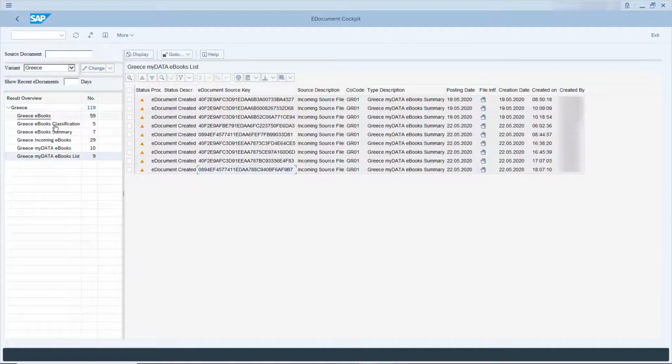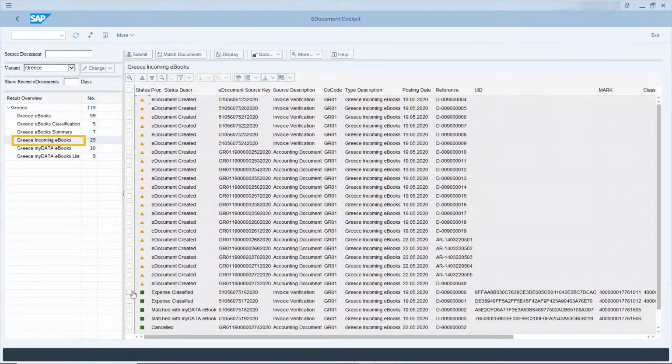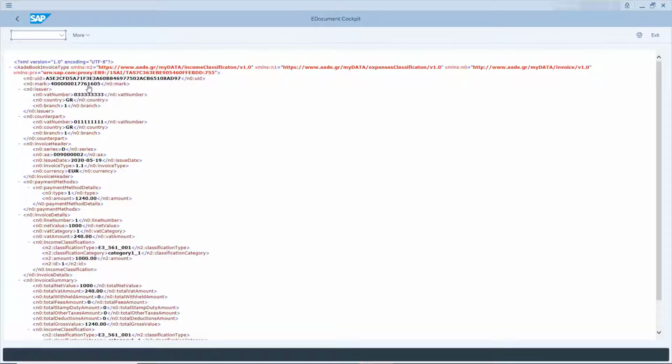When you pull electronic invoices from My Data, a match process is automatically performed between the electronic invoices pulled from My Data and the electronic invoices posted by you. Go to the Greece incoming eBooks process and you find the eDocument status changes to match with My Data ebook. You click Display to check the mark of the eDocument.